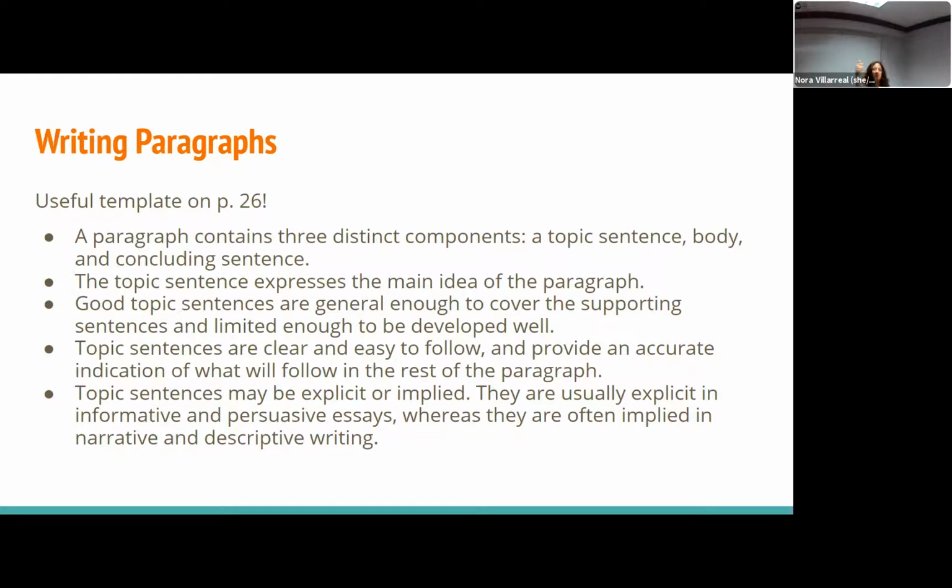Your topic sentence you can think of as a mini thesis statement, right? It expresses the main idea of the paragraph, okay? They're typically limited; they're general enough to cover supporting sentences and limited enough to be developed well. They're clear and easy to follow. They're usually explicit. So I would encourage you to write a really explicit topic sentence for each of your paragraphs. But as it says in your textbook and here, I'm sorry, I should have said in narrative and descriptive writing like we're doing right now for the personal essay, they are sometimes implied.